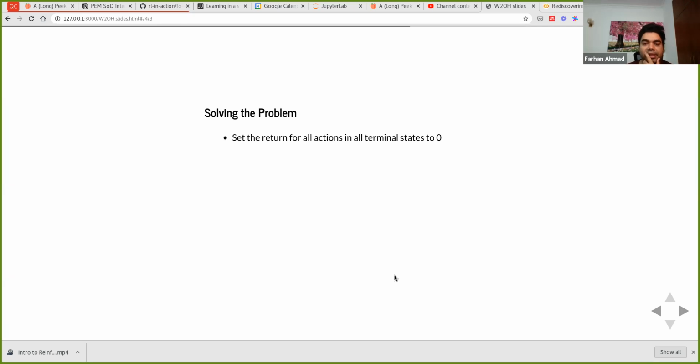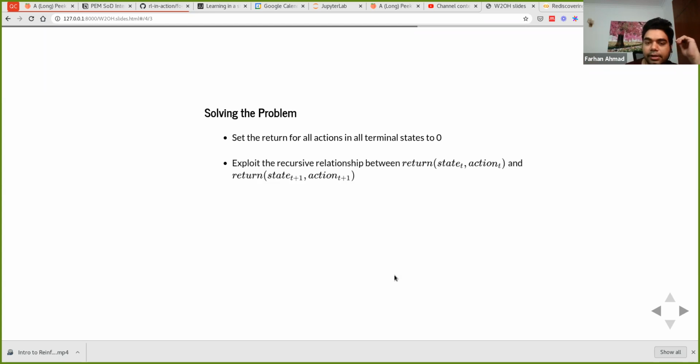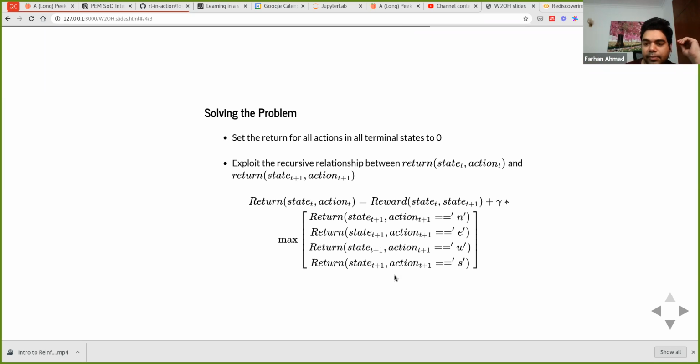And if you talk about the approach, so in the beginning, we initialized all the returns to zero because we wanted to use the recursive equation, which relates the return value of a state and action in terms of the return values of the next state and the possible actions in the next state. And this was sort of the recursive equation that we used.